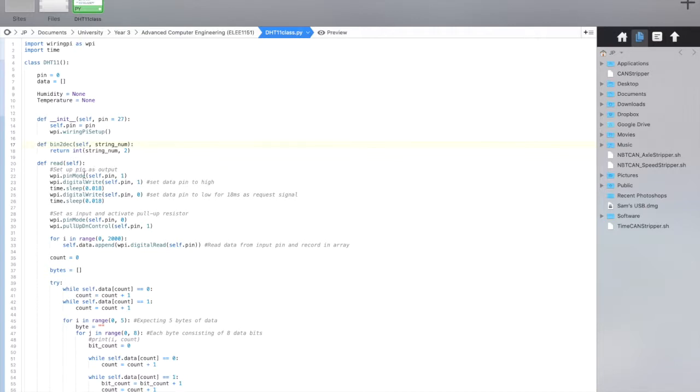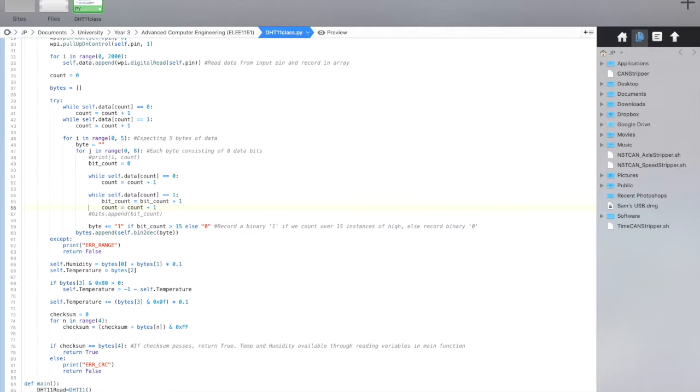So first we set the pins to high, and then we set the pins to low for 18 milliseconds as a request signal. And then from there we set the input to 0 and then activate the pull up resistor, which brings it back up. Then in a range of 2000 samples, it reads from the data pins and records it in an array. For the binary values received, if there are 15 instances of high, then the binary recorded is 1, and if there are less, then it will be recorded as 0.